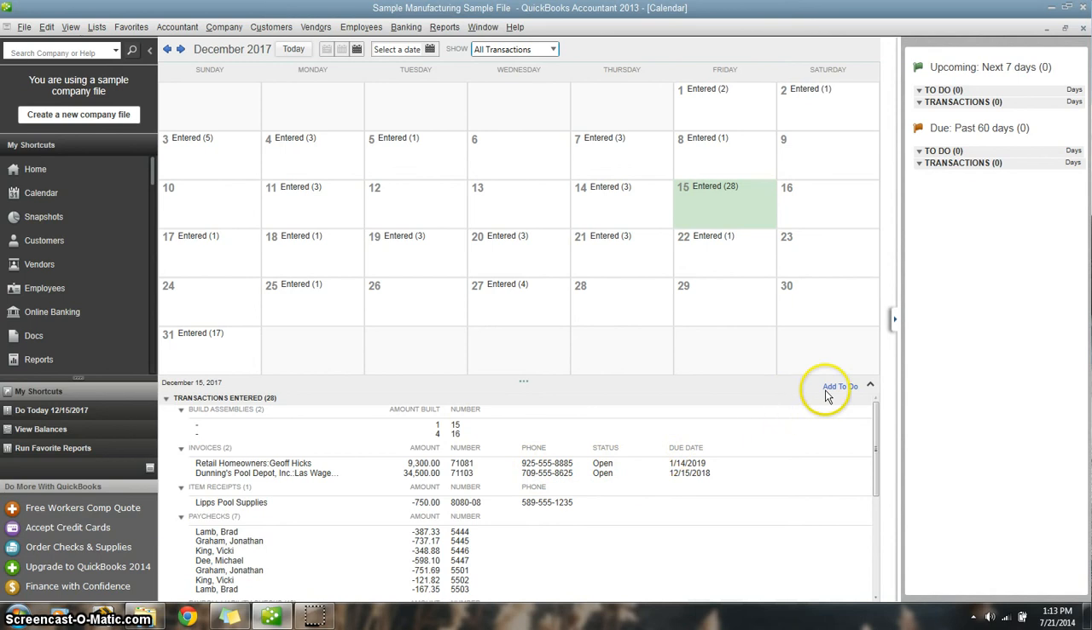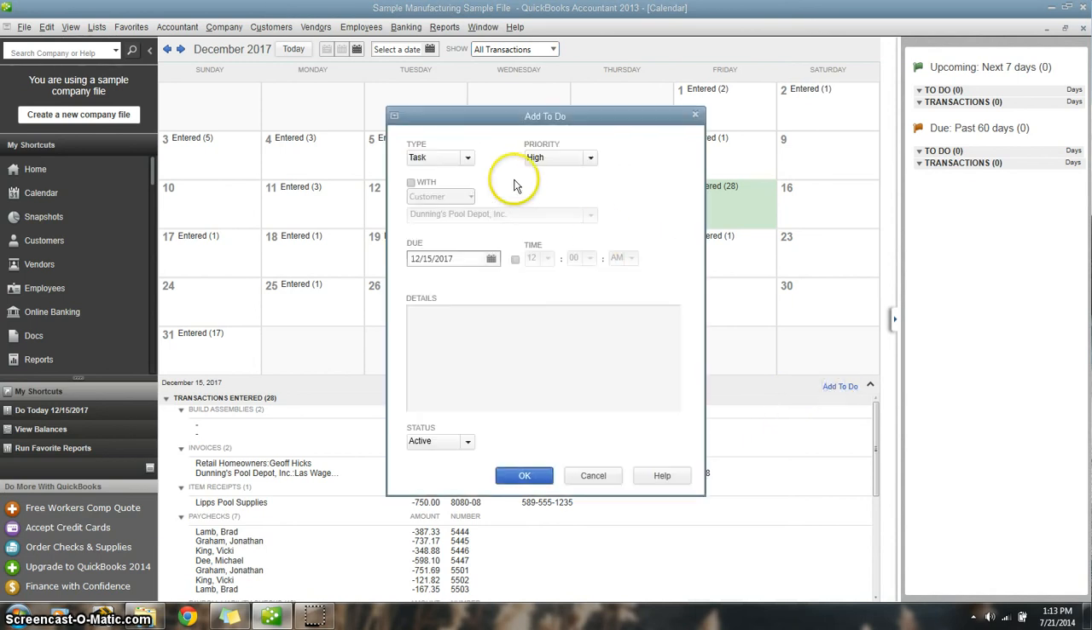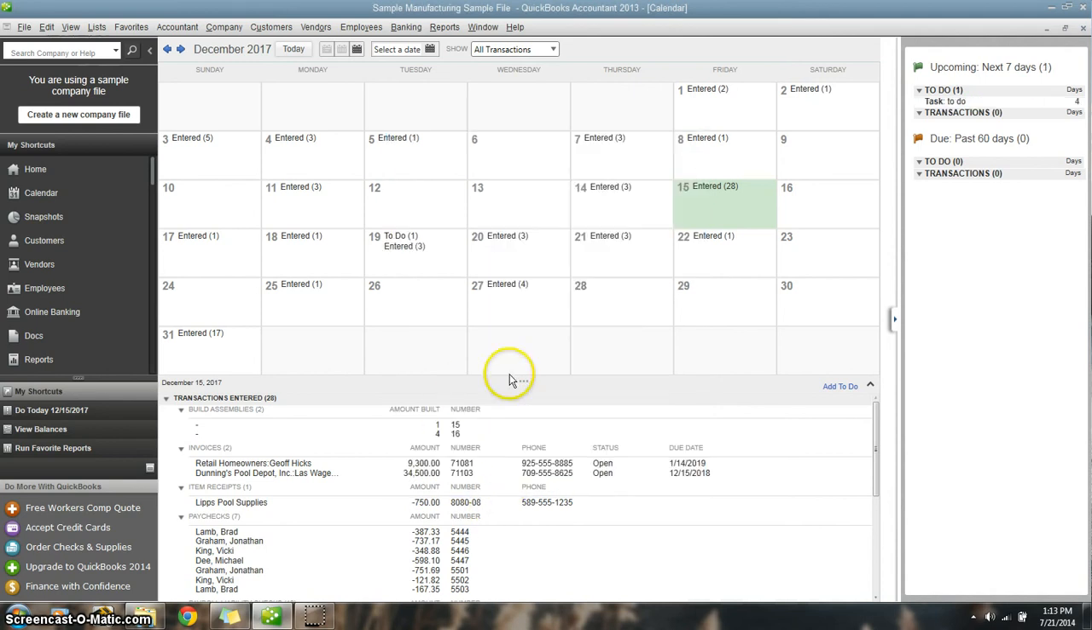You are also able to add a to-do item directly from the screen. Click Add To Do in the top right of the Detailed Transactions portion of the window and add a new item to your to-do list. There is another tutorial on to-do lists and items. On the right of the screen is a sidebar containing information about to-do items and transactions that are coming up in the next week or were due in the past 60 days.